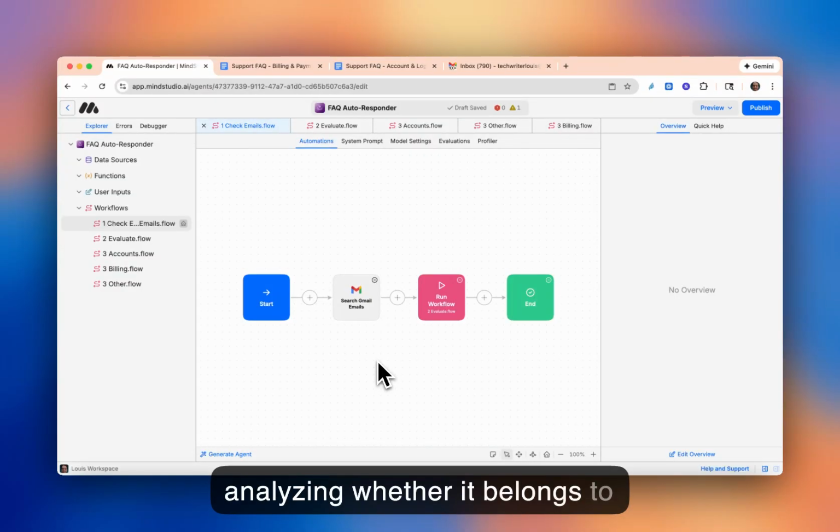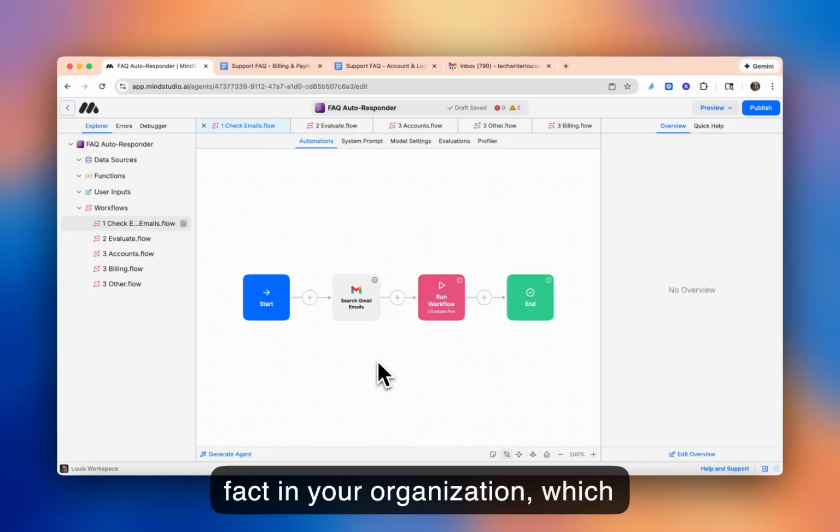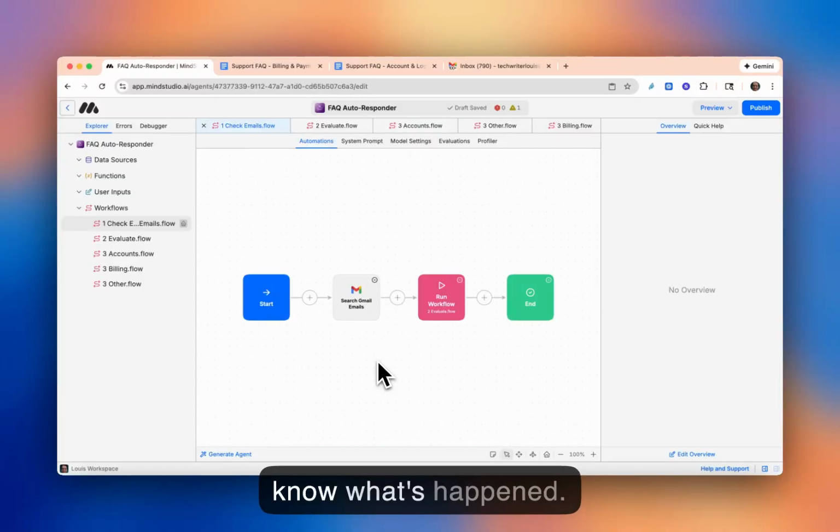One, analyzing whether it belongs to a fact. If not, it will automatically submit it to a human support person. And if it does belong to a fact in your organization, which fact does it belong to? And then automatically respond to it and send that person an email, so humans don't even need to know what's happened.